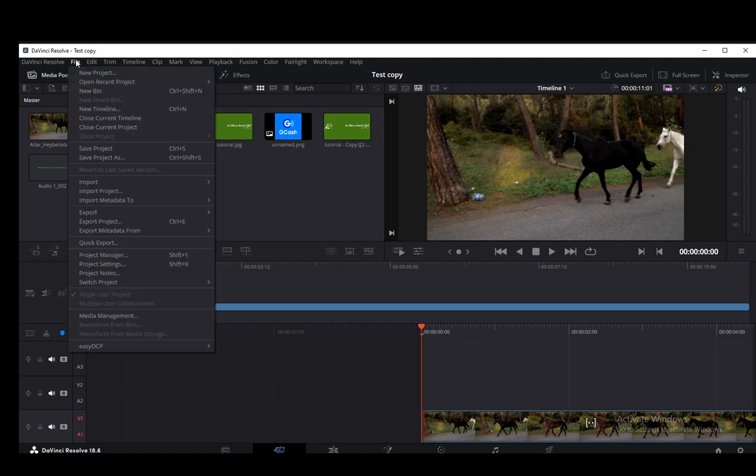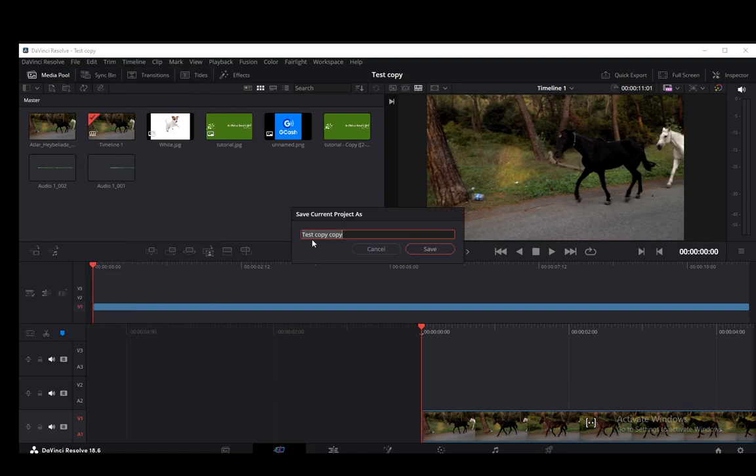You just click on File, and as you can see, you have two options. You have Save Project, which is what I did previously, and you have Save Project As. Save Project will just save the project as it is currently, while Save Project As will create a copy of your project. As you can see, it says save current project as, and then you need to enter a name. I'll just call it test copy 2, and then once you've done naming it, you can just go ahead and click save, and it's going to take a bit of time to actually save the project.